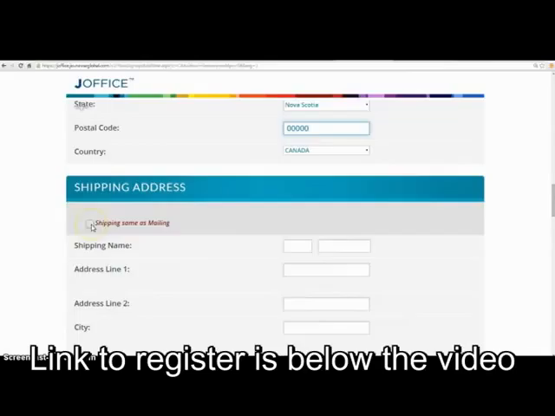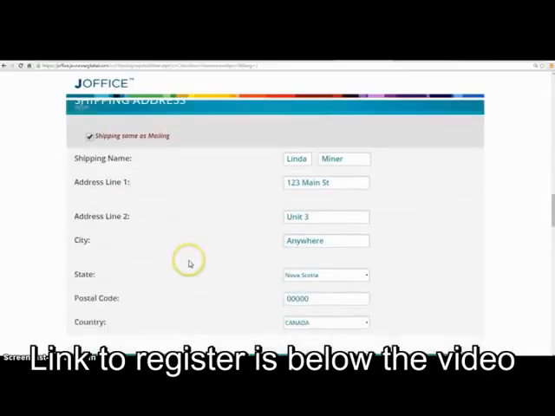Shipping is the same as mailing. If I click this box, it's automatically going to populate here with exactly the same thing as above. If I want it shipped to a different address, then I'm going to have that filled in.